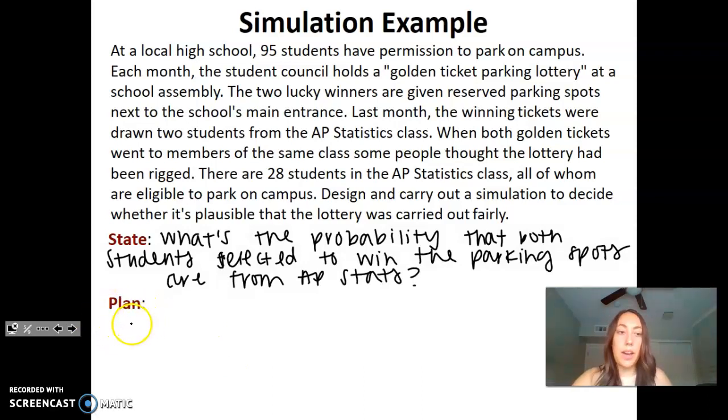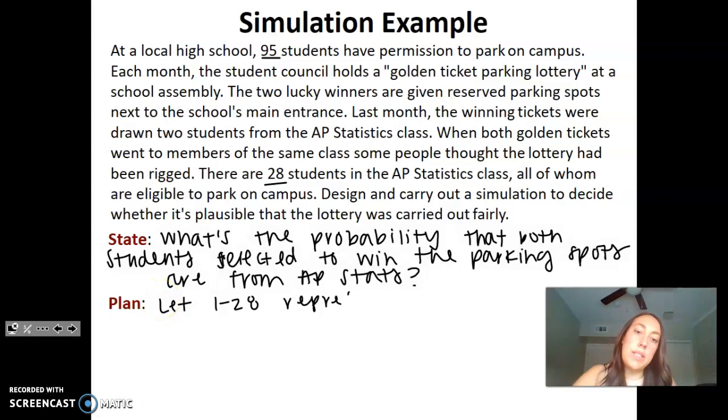So in the plan step, we have to state what chance process we're using and how we're assigning numbers to outcomes. So let's use our calculators again. We have 28 students in AP Stats, and then we have 95 students total that can park on campus. So let's let numbers 1 through 28 represent students from AP Stats.